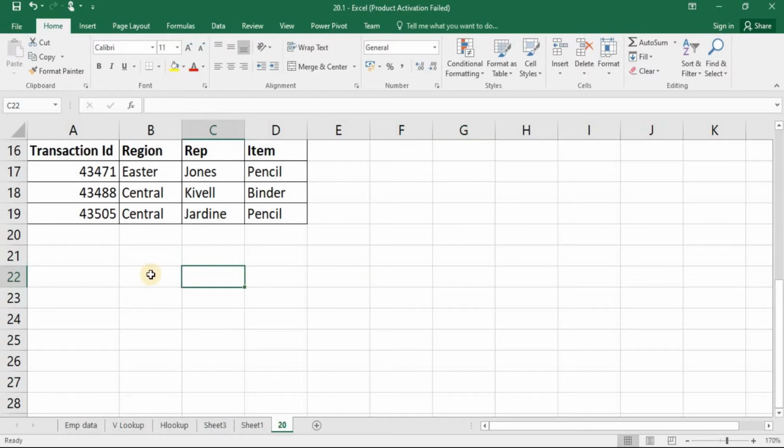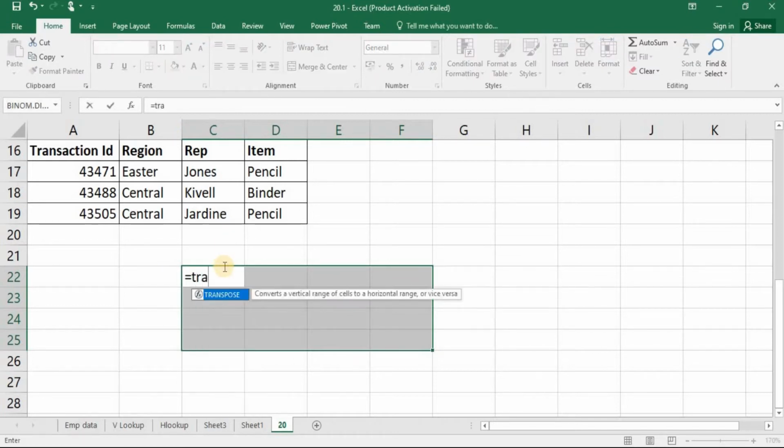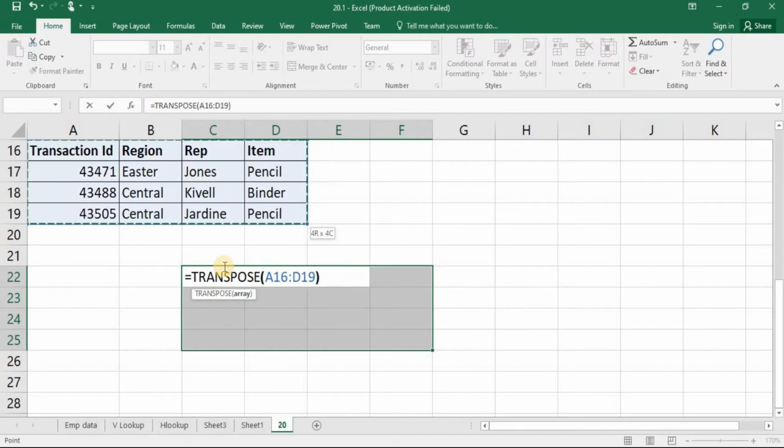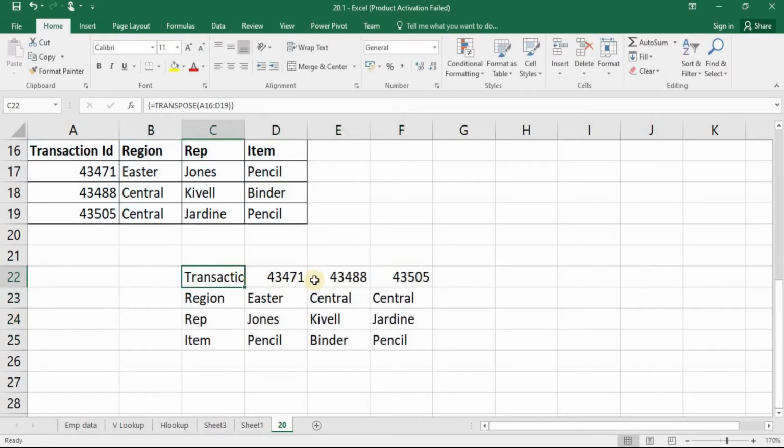Go to the cell where you want to apply this transpose. Here, select 4 rows and 4 columns. Remember, you have to select the same rows and columns as per the source table. Once you select the cells, in the first cell, type transpose. Start round brace. Here select the range of source data cells. Close round brace. Now press and hold the Ctrl and Shift keys. Now press the enter button. The data was transposed. If you change any data in the source table, that will be reflected here.